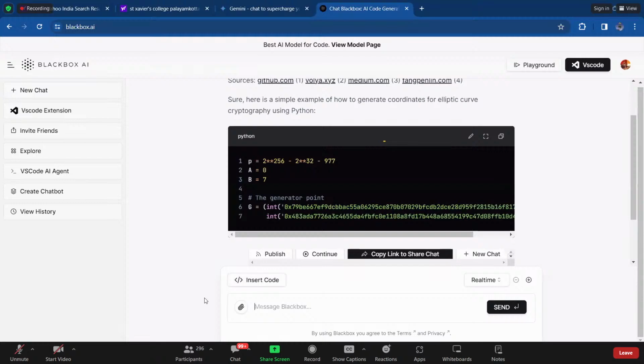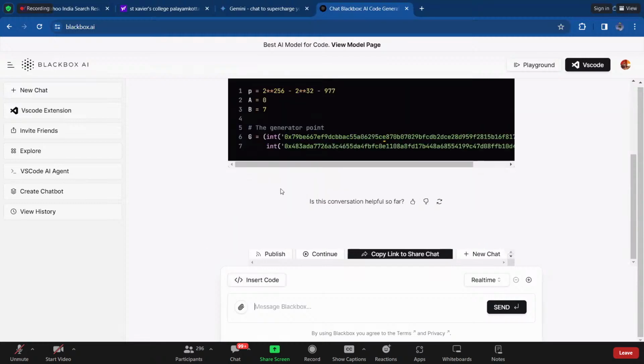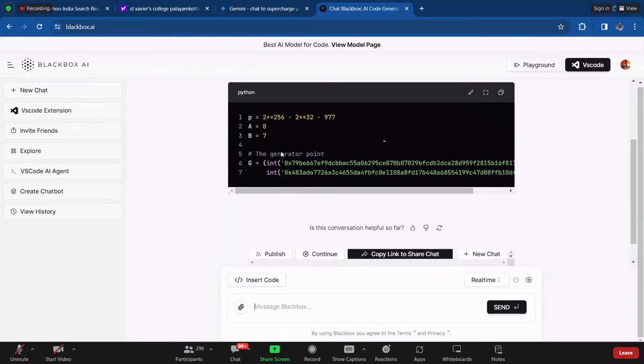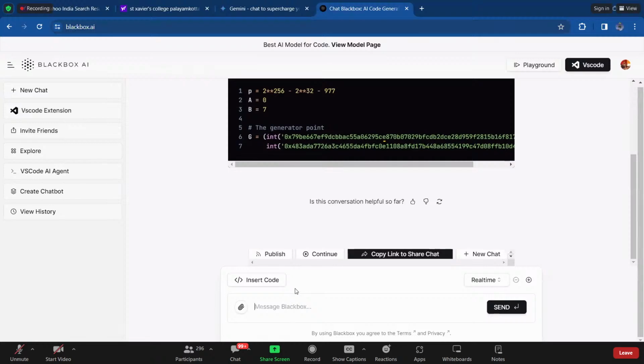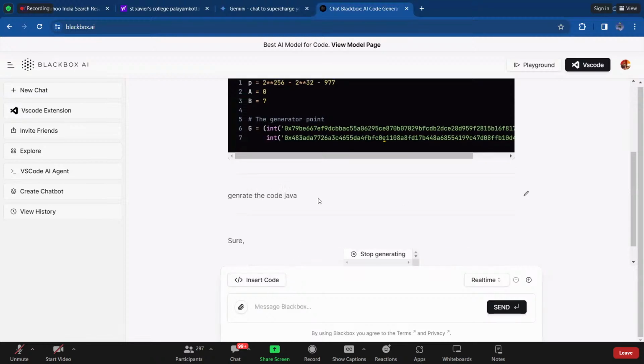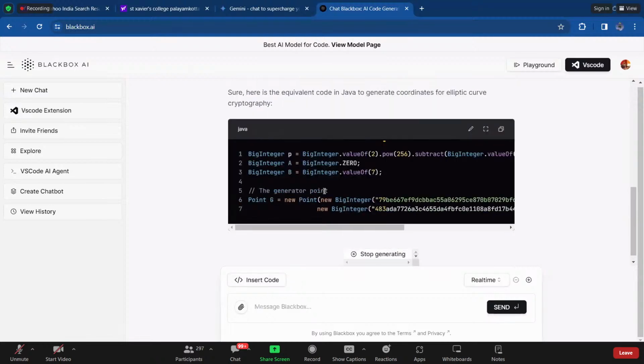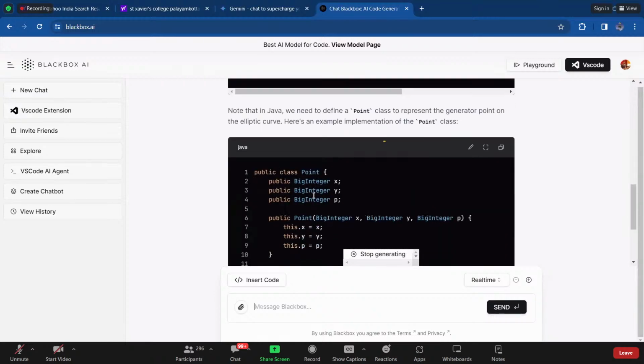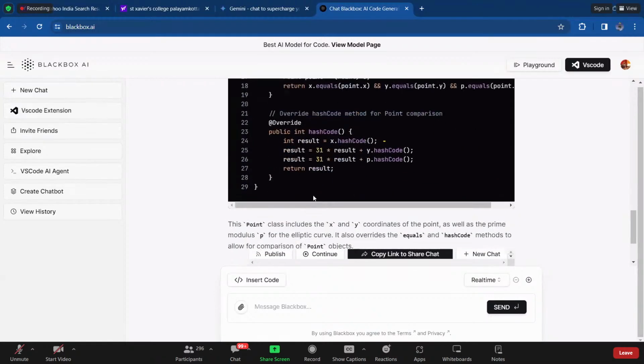Look at there, it has generated. Now generate the code in Java. I'll be able to get the code in Java also. Okay, I'm able to get the code in Java. It generates the code, and I can copy it. How do I copy? There is an option to copy, or you can just use right click and copy.